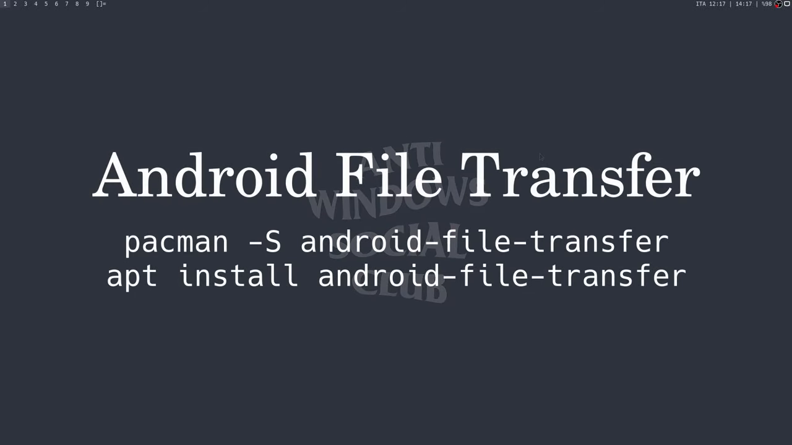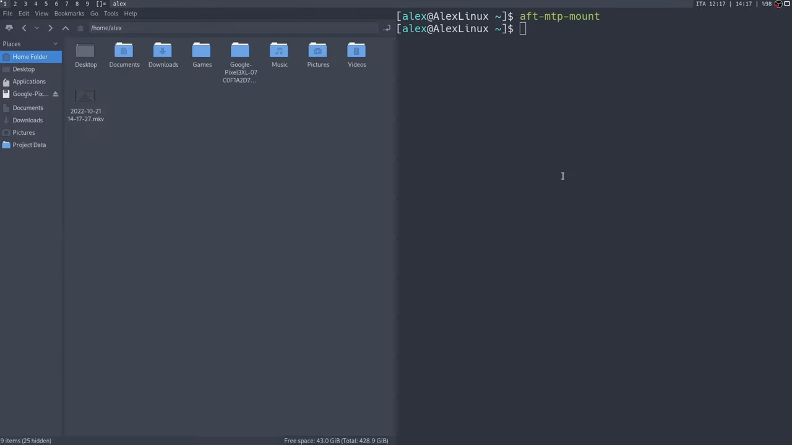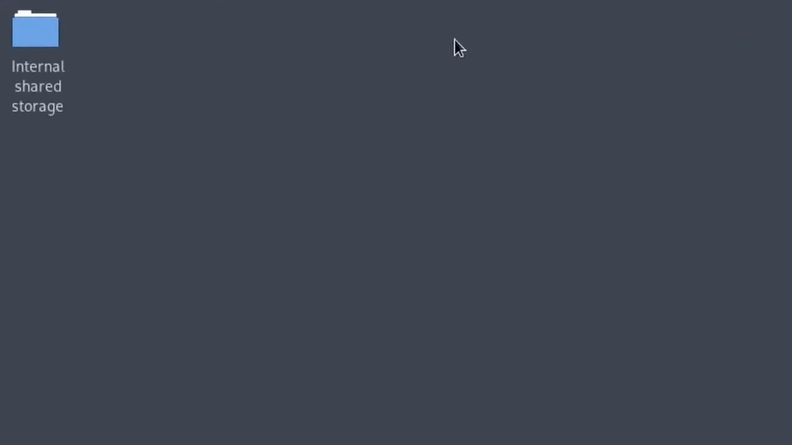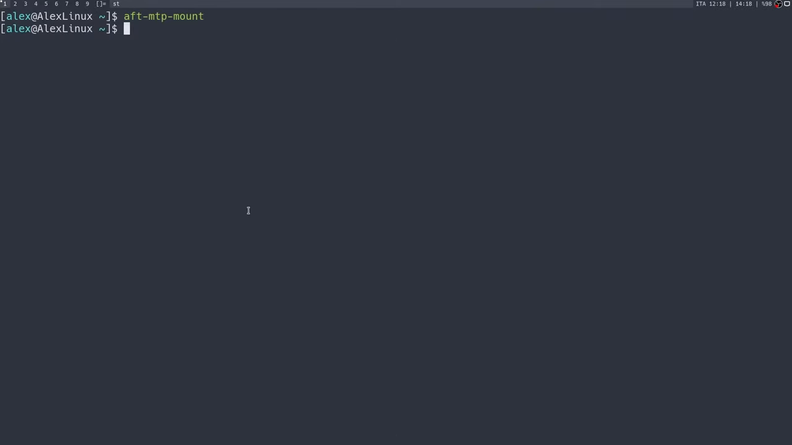So there's two ways of doing this. First, I can just run aft-mtp-mount. This will automatically mount the device with a directory in my home directory. So if I open this up, I'll go into internal shared storage and boom, I can see the contents of my phone, which are blurred for obvious reasons. But first of all, I'm going to unmount it by clicking that button and delete this directory. But I can also run a program called Android File Transfer.